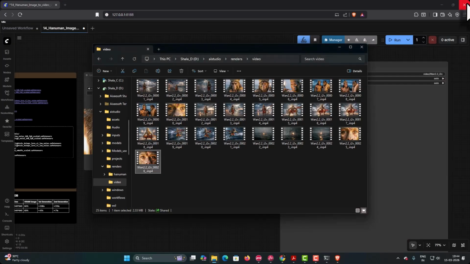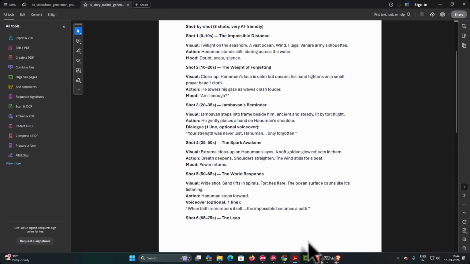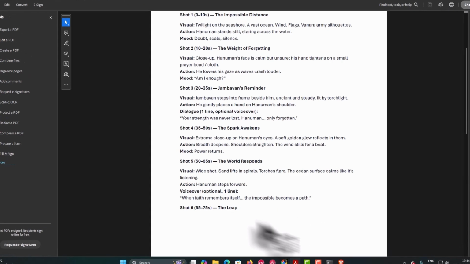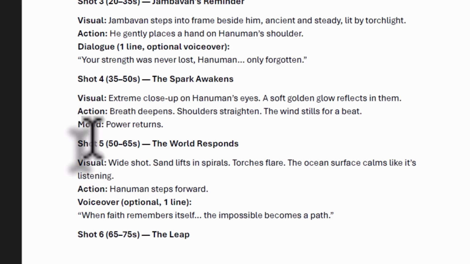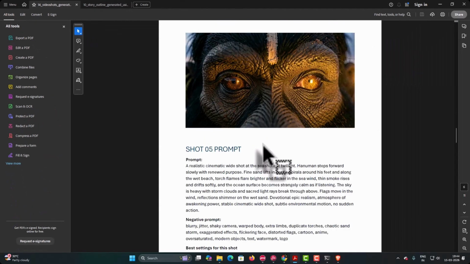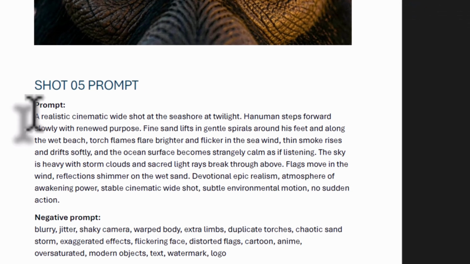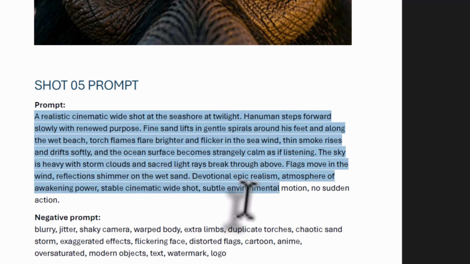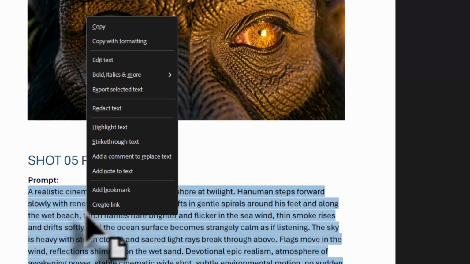I will close the preview, come back to ComfyUI, come back to the story outline, and I am now going to come into my fifth shot. I want Hanuman to walk forward. If you come into the video shot generation prompt document, scroll down. For the fifth prompt, I have provided here the positive prompt. Select it, right click and copy it.